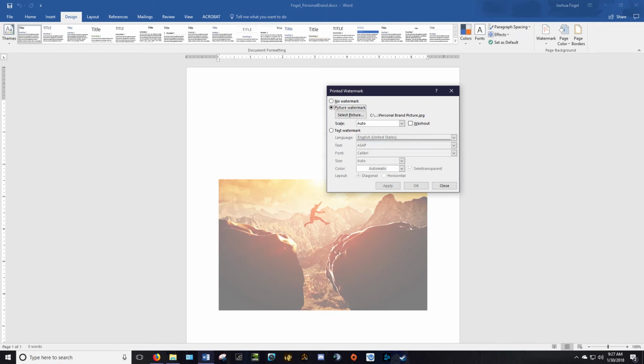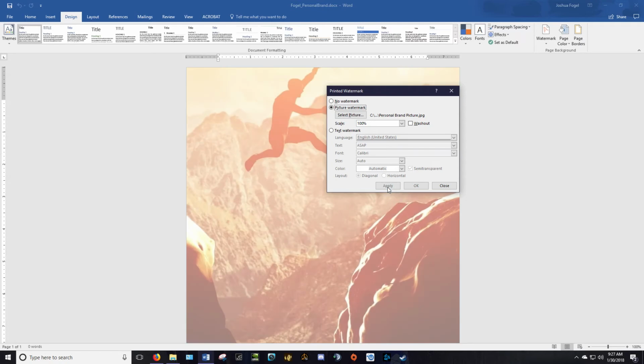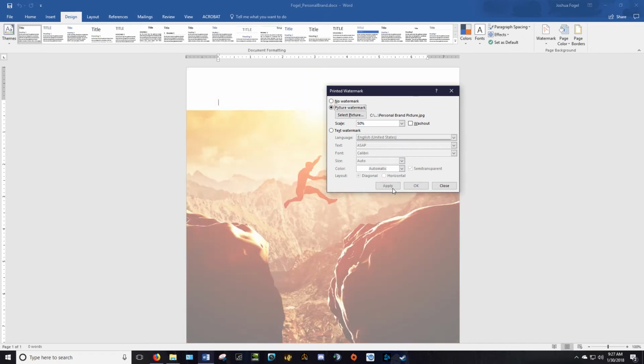Now we can see that it automatically centers it and automatically resizes it so the whole picture fits within the document. In this case, we want to click the scale, then click 100% and then press Apply. We can see that the picture obviously does fit and the quality is okay, but we want to see if we can get a little more of the picture in, so we'll click 50%.